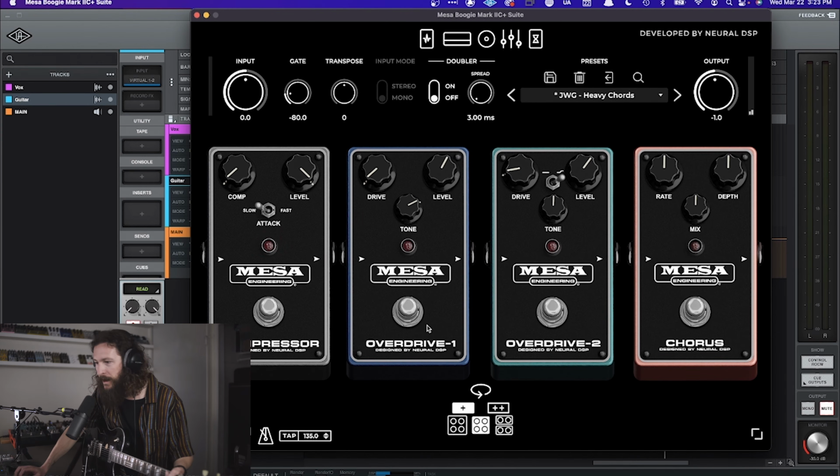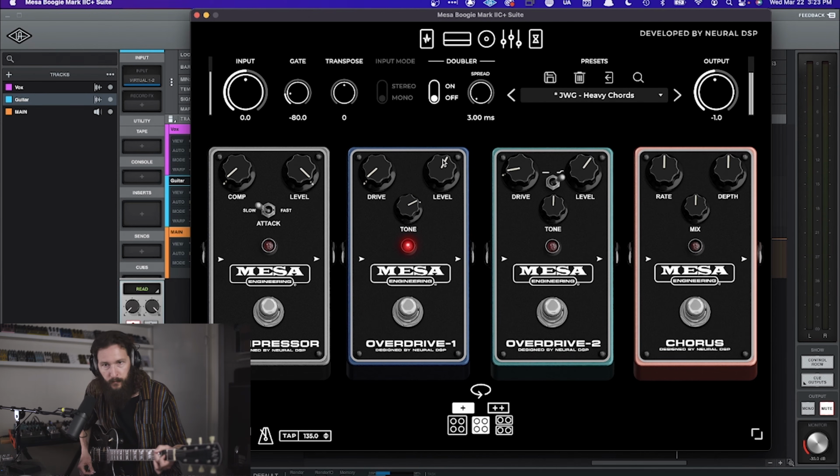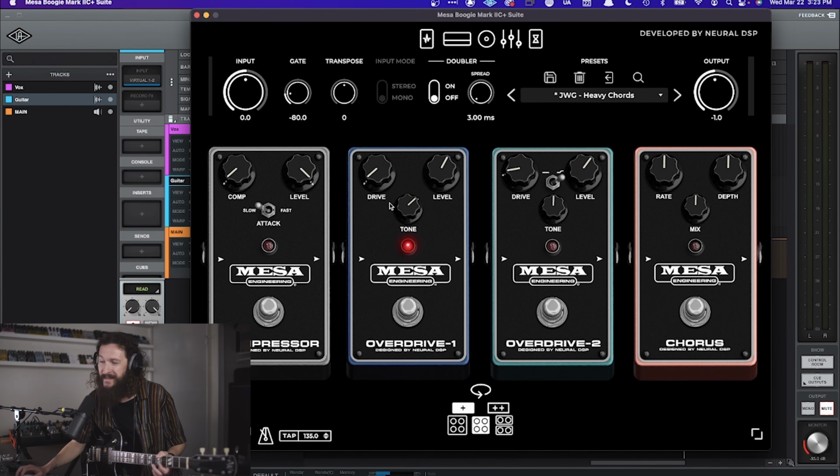Up next, we have overdrive number 1, which is going to be, for my money, a lot more transparent and a lot lower gain than overdrive number 2. Again, this is another one of those that I really like to use as a level booster. I really like that sound.